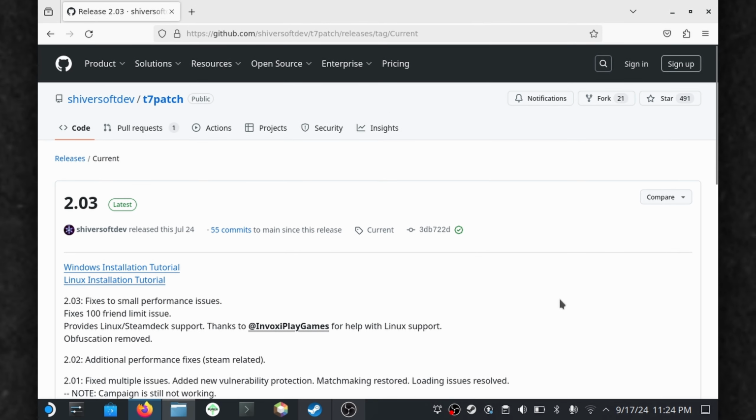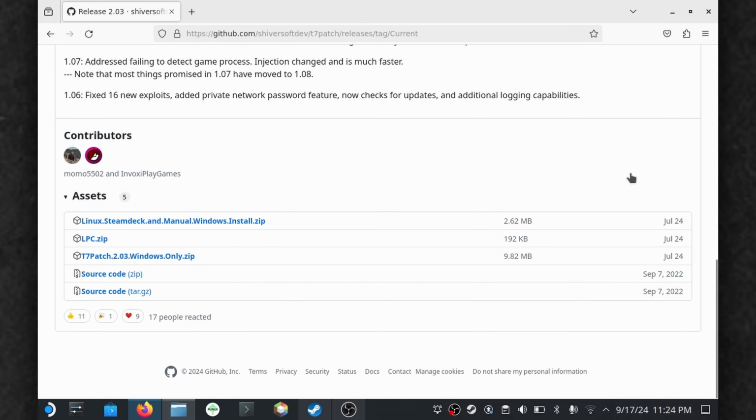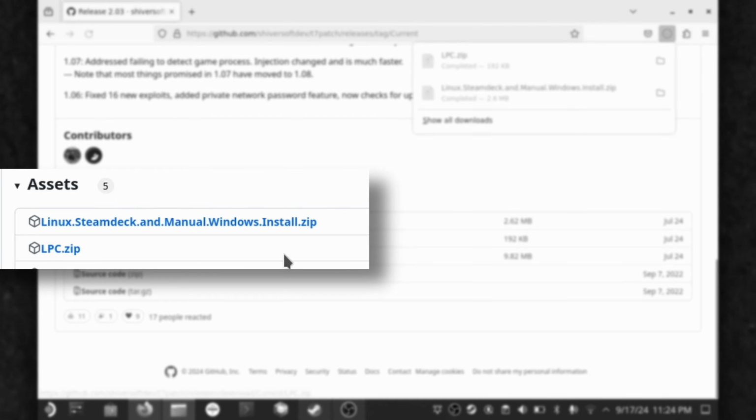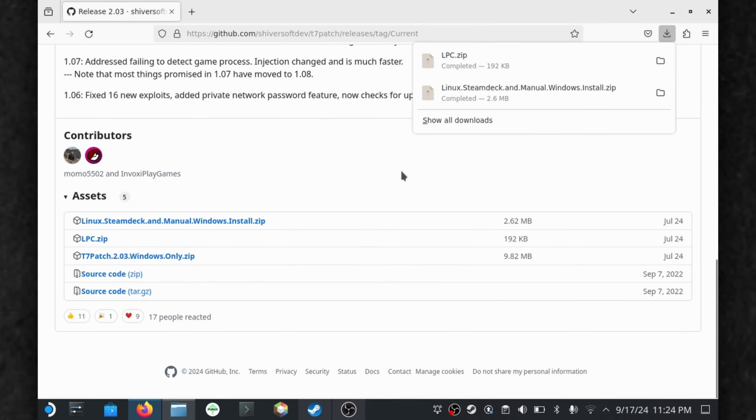So this is actually super simple. It's actually not that hard to install this. So I'm going to download the Linux Steam Deck and manual Windows install zip here, as well as the LPC patch as well. I'm going to be grabbing those two.